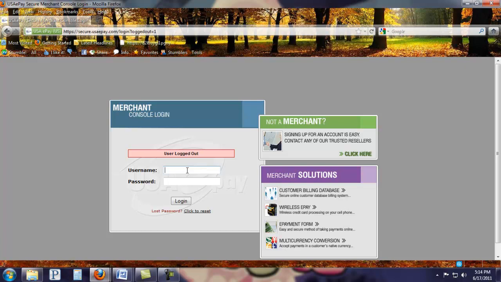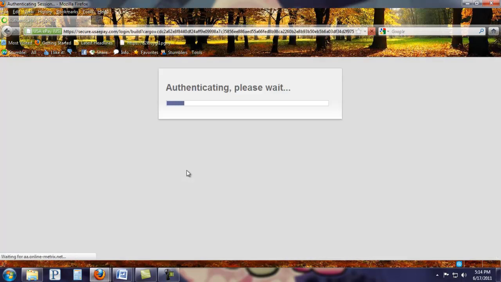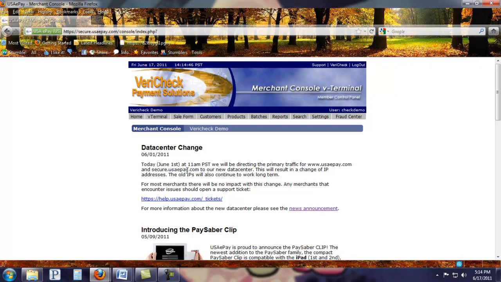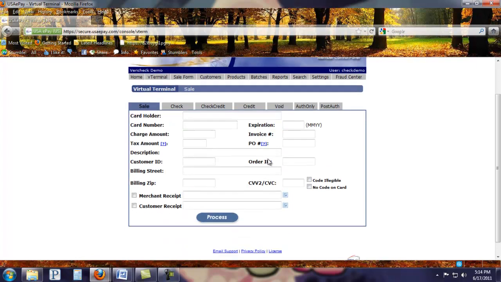So this is where you log in. Simple enough. And then once you're in, it brings you to this screen. This is the home screen. From the home screen you have access to the virtual terminal where you can run one-time transactions.